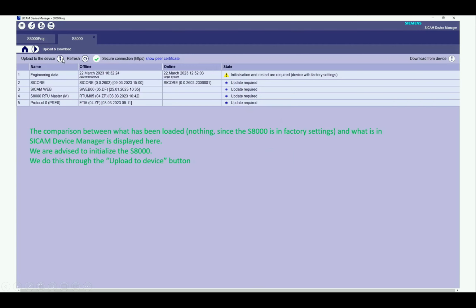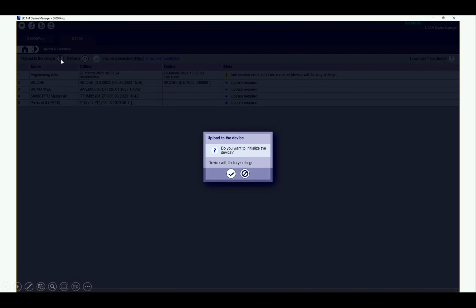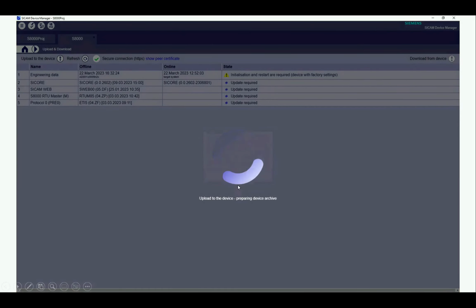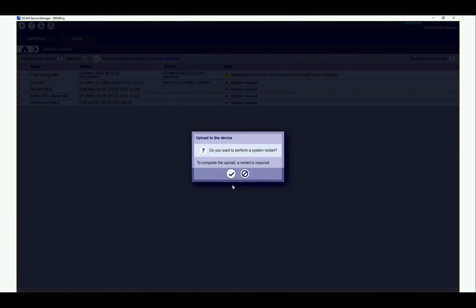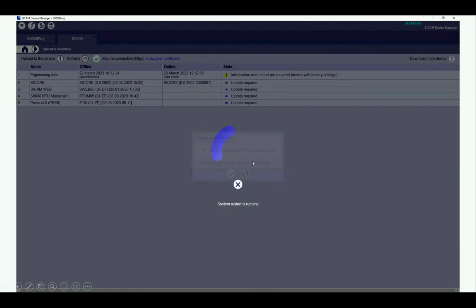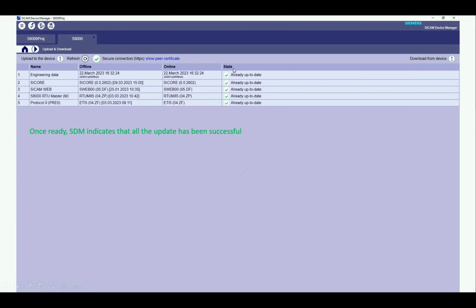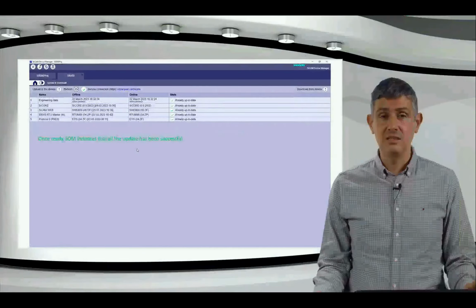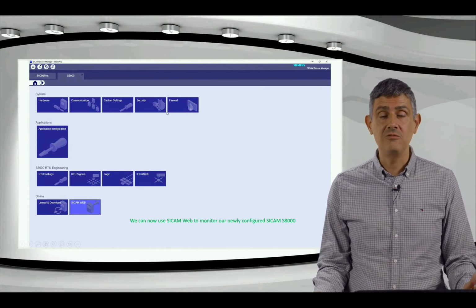So we do this through this upload to the device button. We click on it. We get this warning. Do you want to initialize? Then yes. Then the device will be initialized. And then the system will tell us that a restart is required. Restart will take place. And when everything is done, you will see everything as it is here, green. Now that we succeeded with that, we can now test if this works.